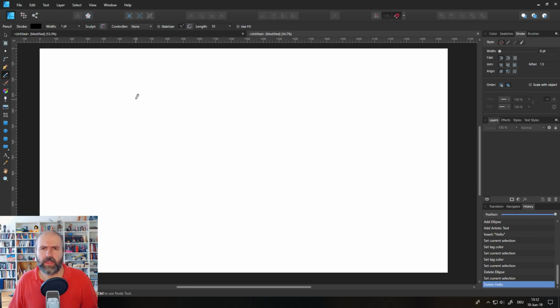It's limited to the pen. I would like to see that for the brush too. For the moment, it's just for the pen, but that's a really cool start and it's extremely useful. So what is the Sculpt Mode?